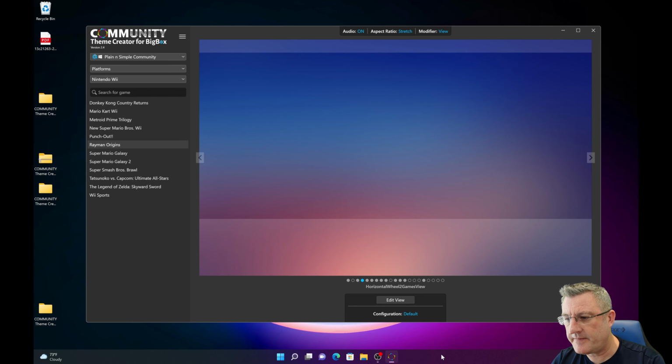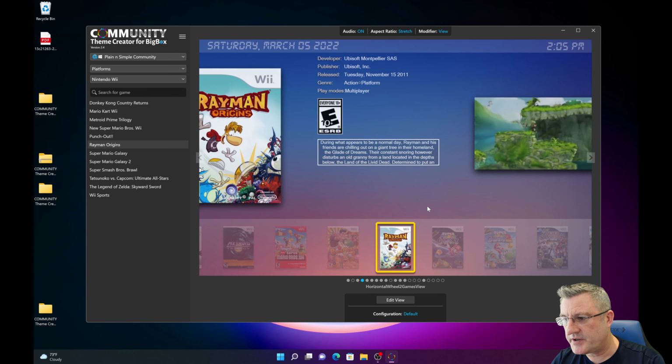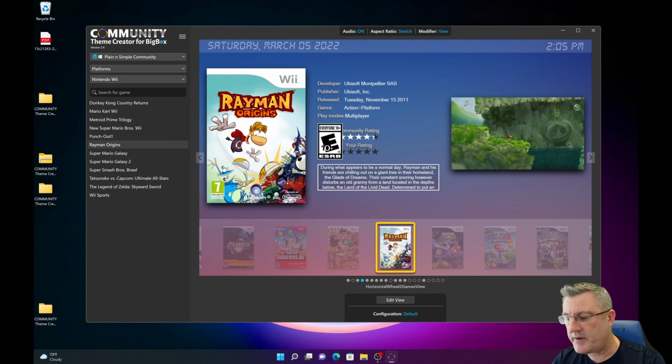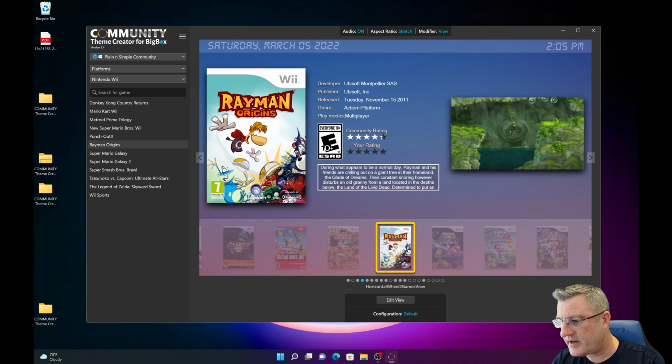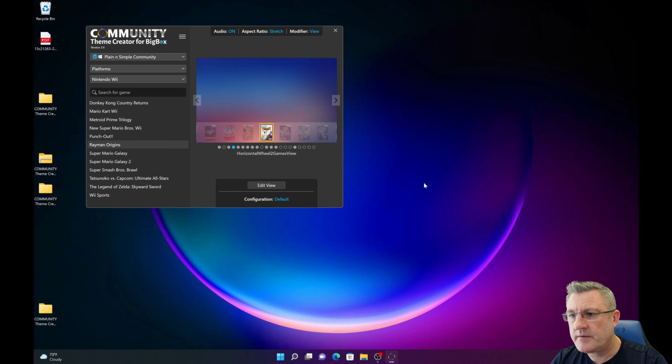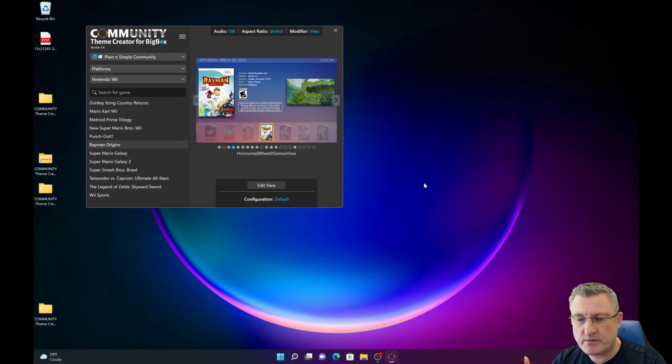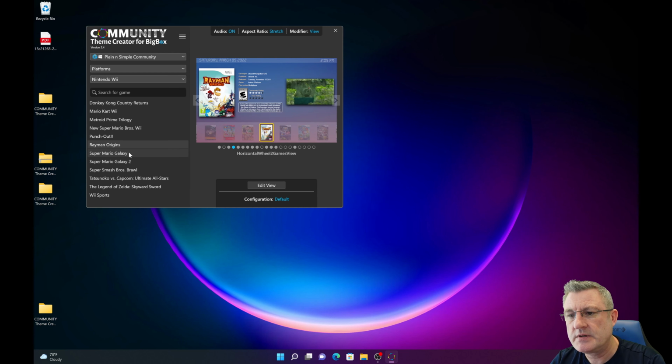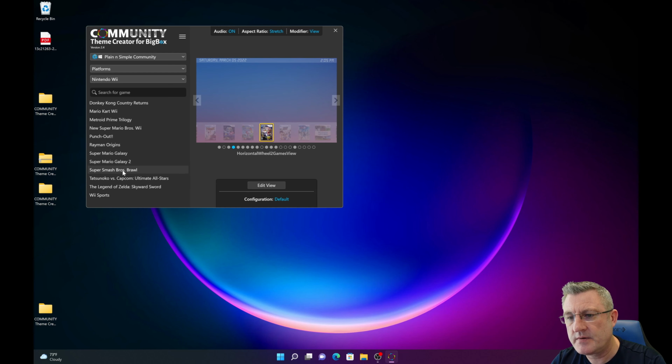I'll hit save, and as you can see, the preview has been updated. And if I resize the window, it resizes the view. The wheels are resizing accordingly, so everything is all good. And again, it's still functional.